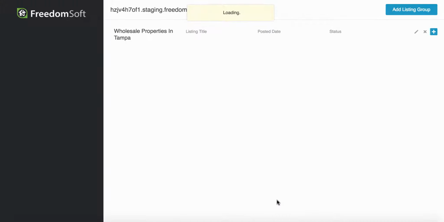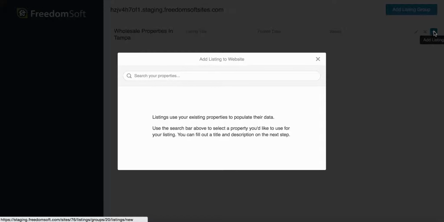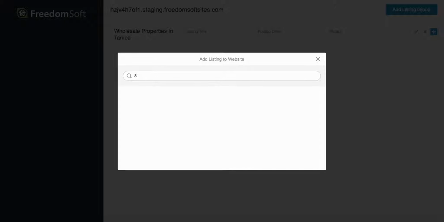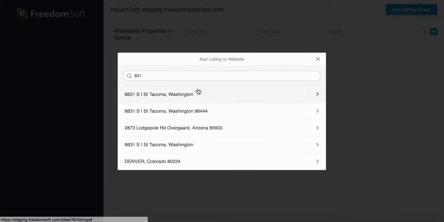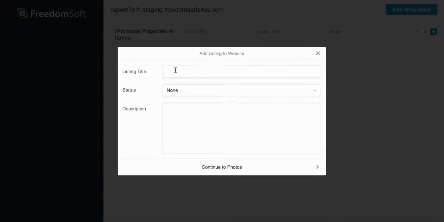And watch what happens now. Now we have a listing group called Wholesale Properties in Tampa. If I click Add a Listing, here's what I'm going to do. I'm going to add a property to this listing group. And I'm actually shooting this demo on our staging server. We haven't pushed this live yet, so I'm just going to pick something weird and random out of our staging server and just show you how this works.